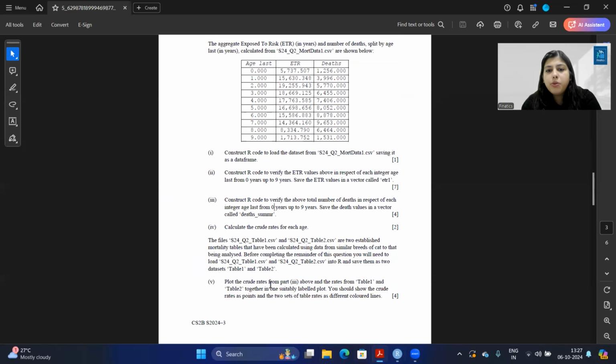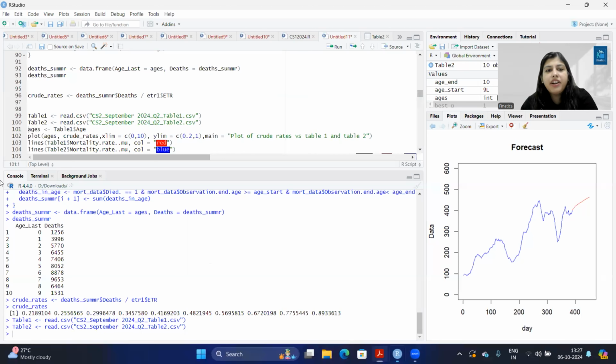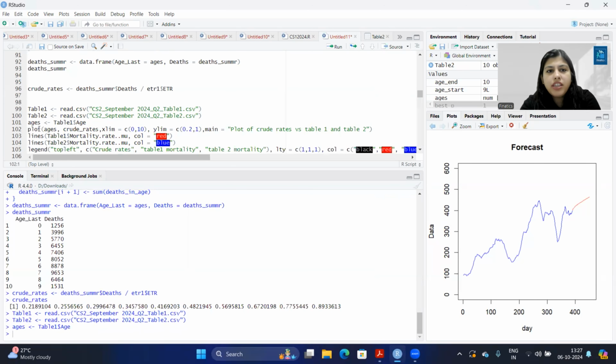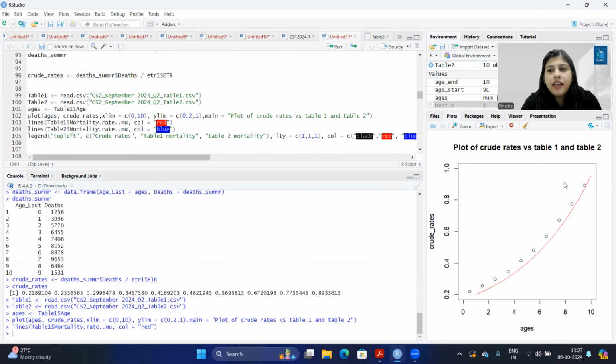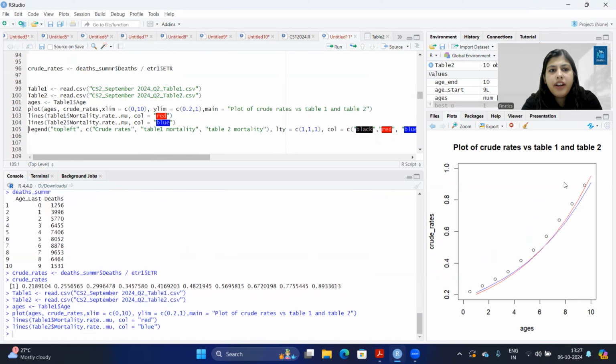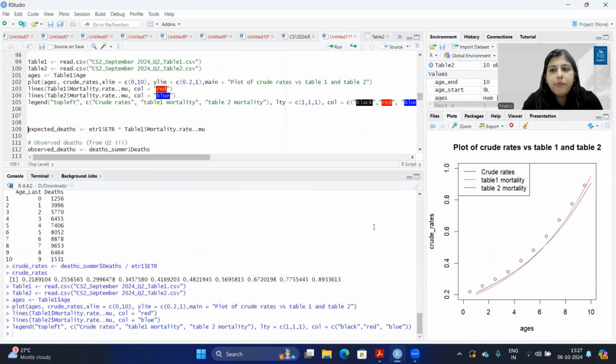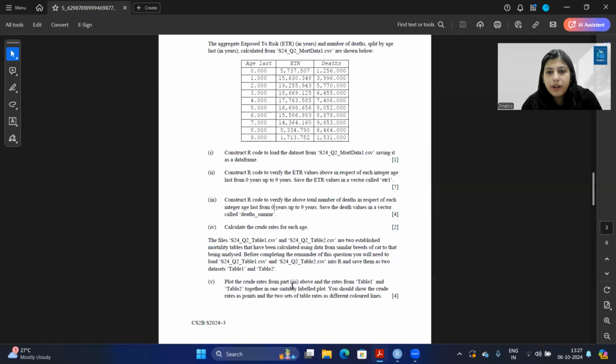Now they've just asked to plot the crude rates and table 1 and table 2 together in one plot, and show the crude rates as points and the table rates as different colored lines. So I've taken ages to be one of the table's ages and then plot. So this is the plot you get as points. Then the line is red color for table 1 and for table 2 is blue color, and I put a legend to it. Okay, so it's a labeled graph properly. You should do that, then only you will get 4 marks for this.